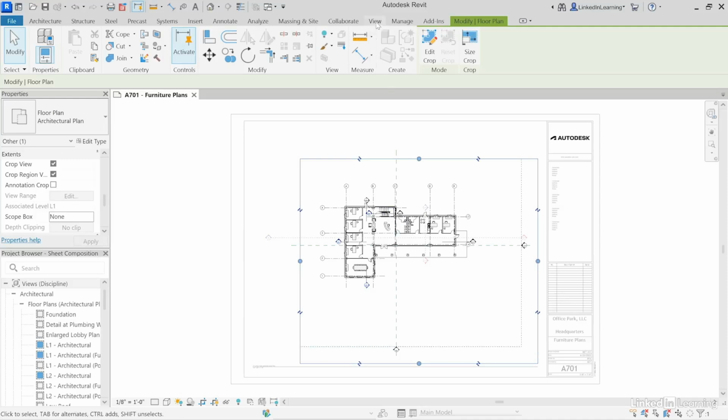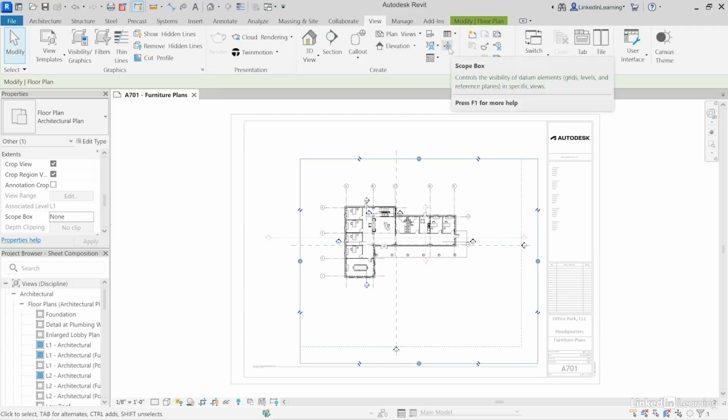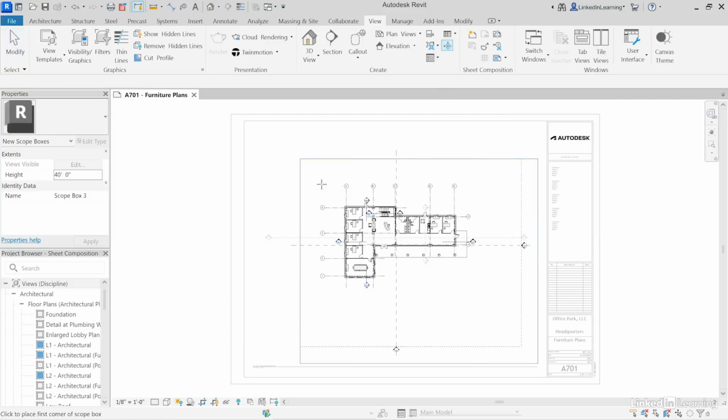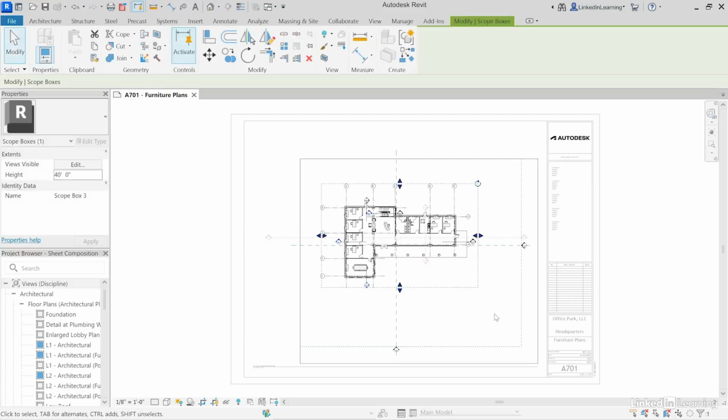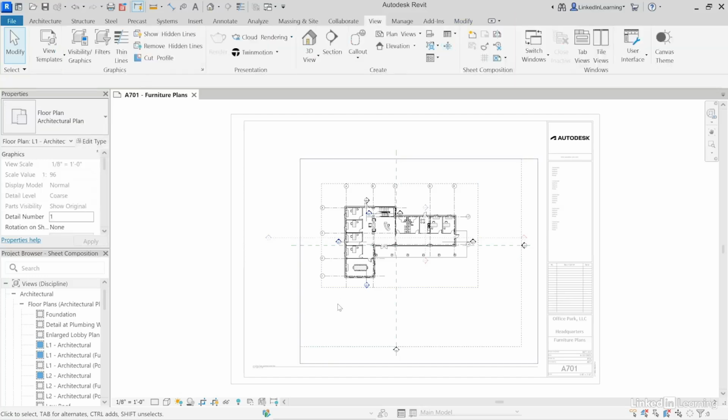And to do that, I'm going to come over here to the View tab, and the scope box tool is right here. Now, to draw a scope box, it's as simple as clicking the tool and then just dragging out a rectangle. So I'm going to start right about here and then drag out a rectangle that's a nice close crop to the shape of the building. With that scope box selected, I can come over here to the properties and change its name. So it defaults to Scope Box 3, but I would rather it be called Furniture and Power Plans. And that's because I'm going to use that scope box for both the furniture and the power plans, so I'm naming it accordingly.